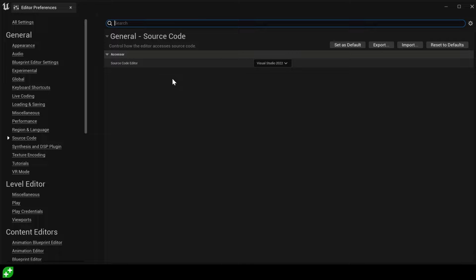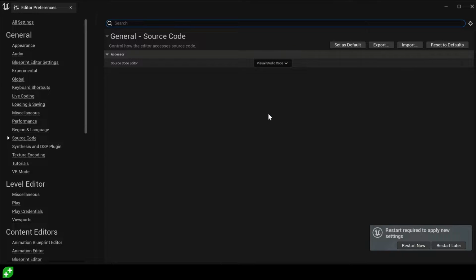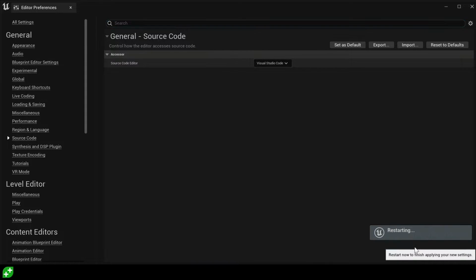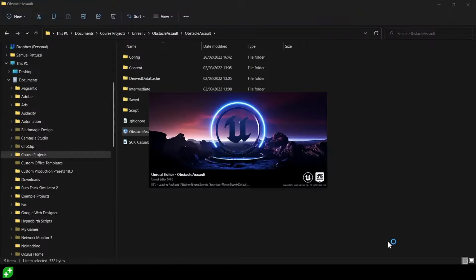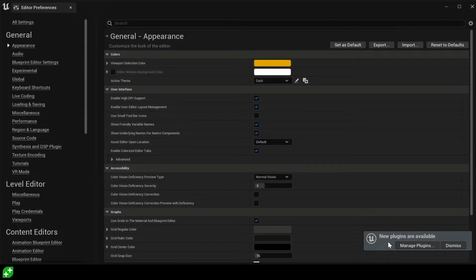On a PC, this will default to Visual Studio 2022. On a Mac, it will default to Xcode. We want to go ahead and change this setting so that we're all on the same page and using Visual Studio Code. When you do that, a little pop-up shows up saying this setting requires that you restart the editor. So let's go ahead and restart it now. And I do encourage you to go ahead and do this and follow along with me and restart the editor while you're watching the rest of the next steps.